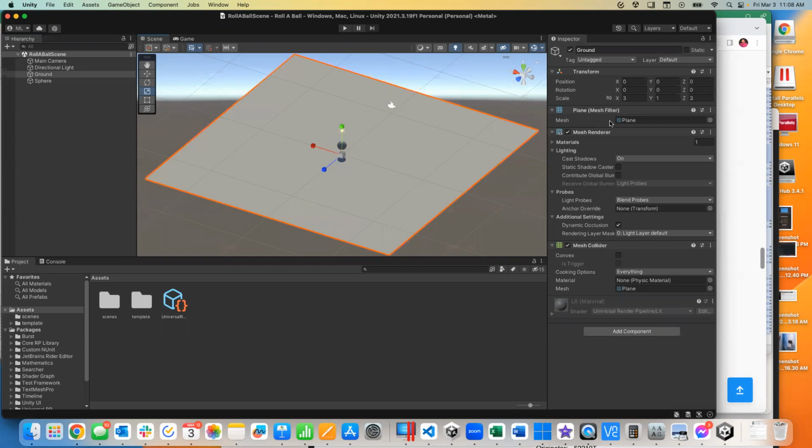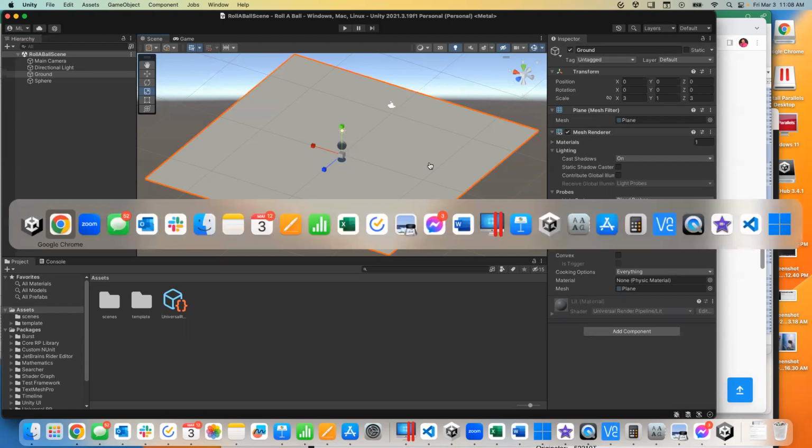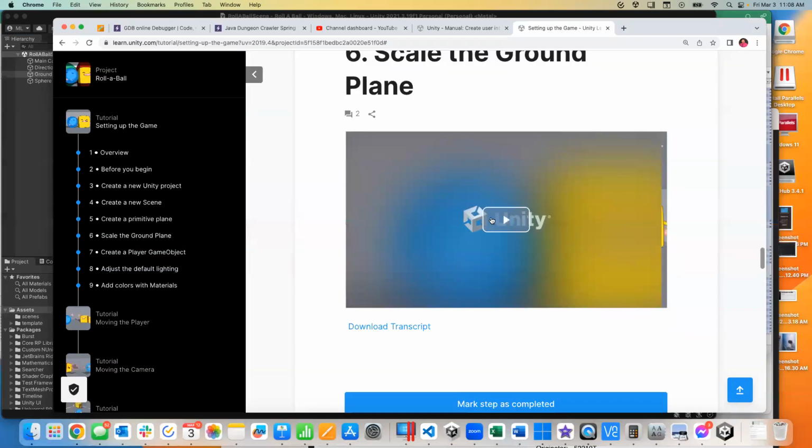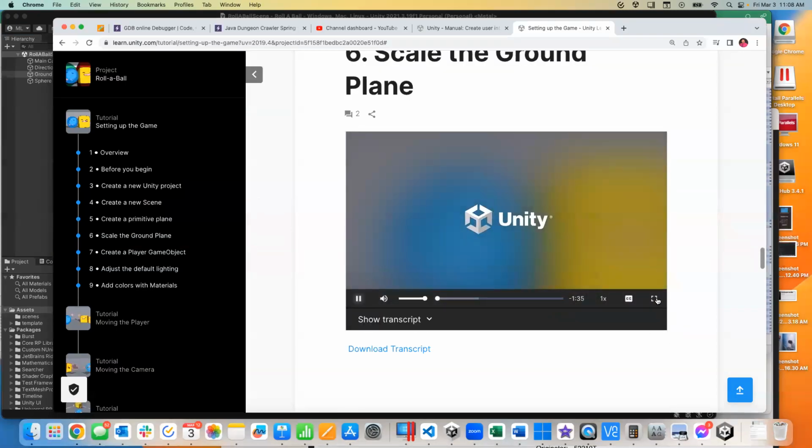And then we have other things that get put on there, and we'll learn about those as we go through this. We'll see some of them today. You'll see that we already stretched our floor out a little bit. Let's see how far they wanted us to take that. So here's the scale on the ground.